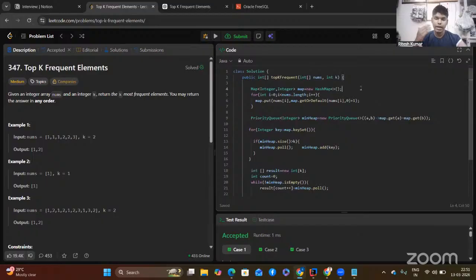At the end, our heap will be storing our result finally, and from that we can get our result in an array, and we can return that as required.